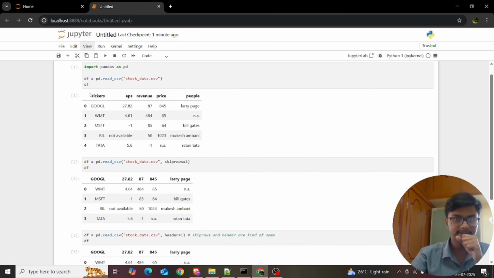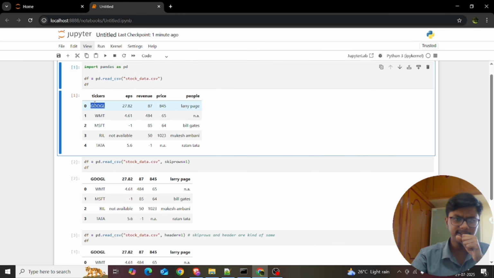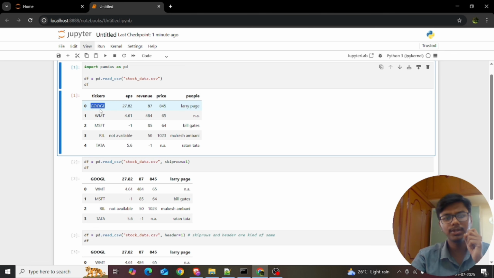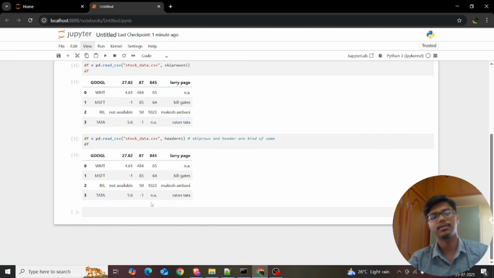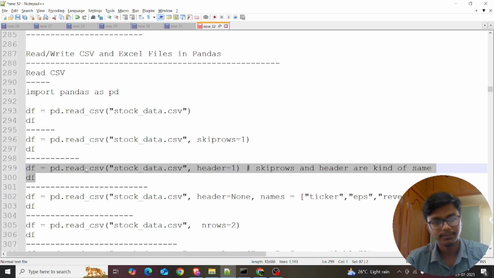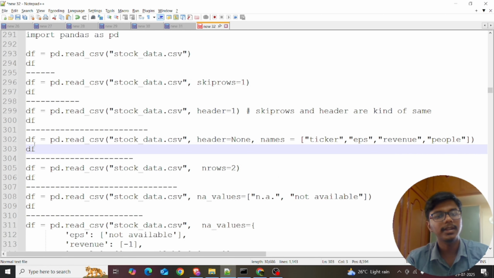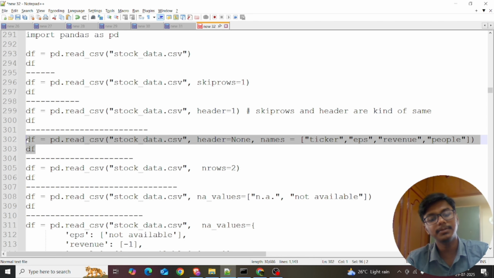0, these are the columns available. If you give header equal to 1, it means it will take Google GOGL as the header. That will be taken as header 1. Okay, that's the main intuition. So I think I just covered everything. We are also able to name the columns, right?